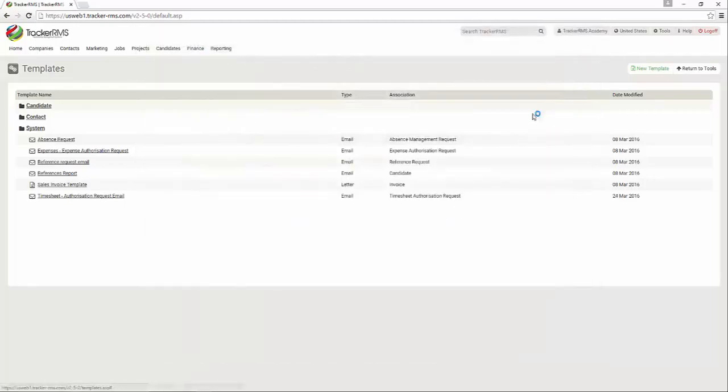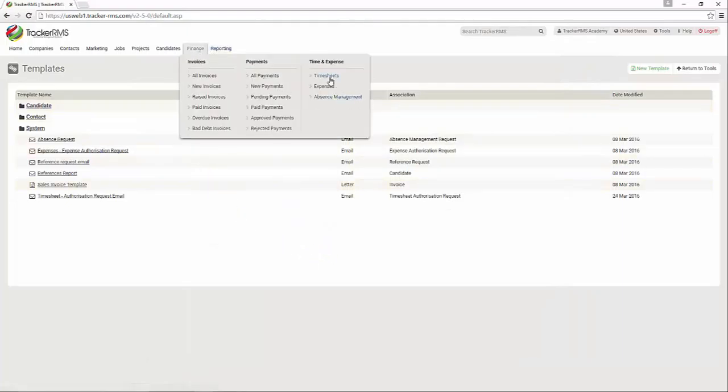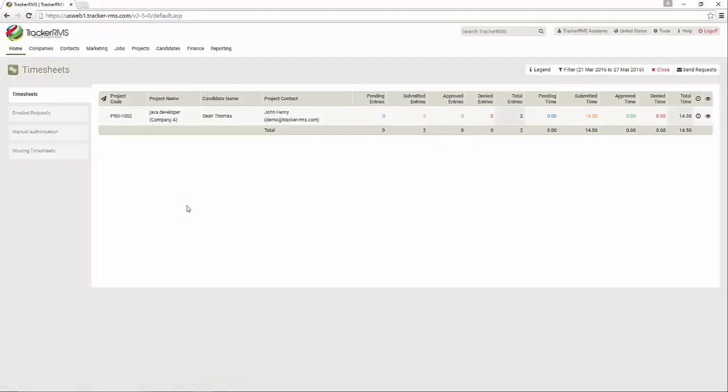Those timesheet requests can be sent directly from the candidate. They can also be sent out from the timesheet module by going in, and you would have a box here for anything that hasn't been submitted. You could select one at a time or multiples, and you would hit the Send Request button in the upper right-hand side, which would send any selected timesheet requests out.